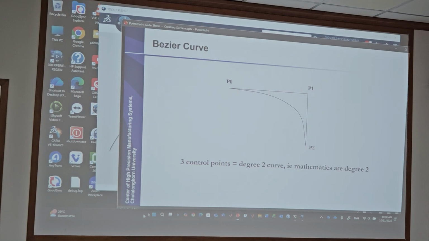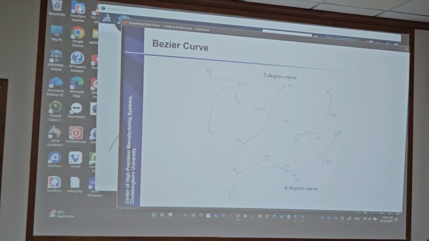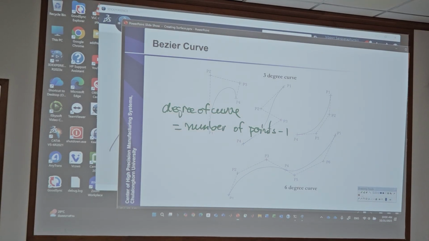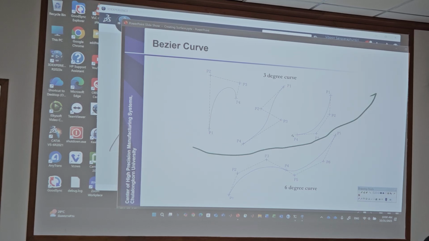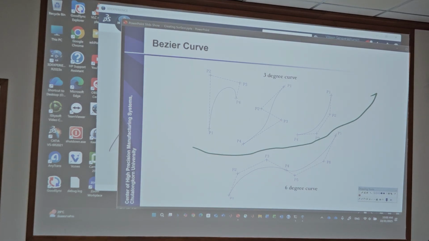You have this one. Okay, this one is a 3D curve. Right, this one 2D curve. This one, or this one a 2D curve. Okay, this one 6D curve. Right, we have 7 points, so we have a 6-degree curve.